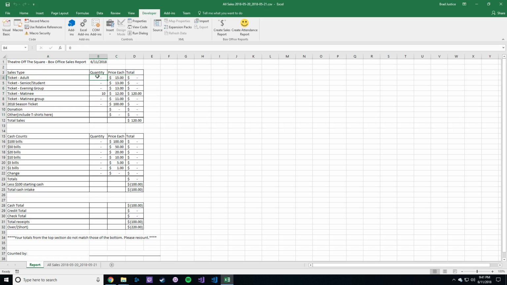It'll have a breakout of all the different ticket types, season tickets if you sold any, donations if you collected any donations, and then any other sales, like if somebody bought a t-shirt or something like that, or paid for summer camp. Down here, you'll put in the quantity of each bill denomination that you have in your till at the end of the night. This will automatically populate the numbers over here on the right. You don't have to add those up yourself.